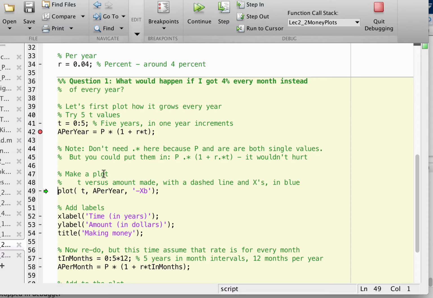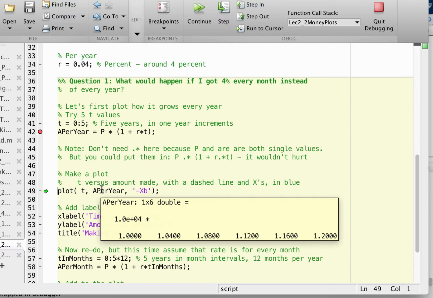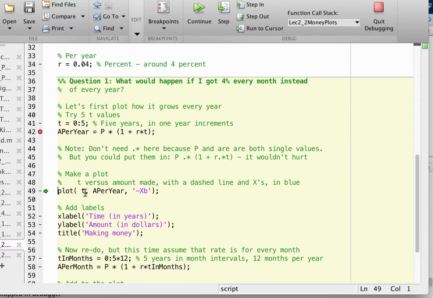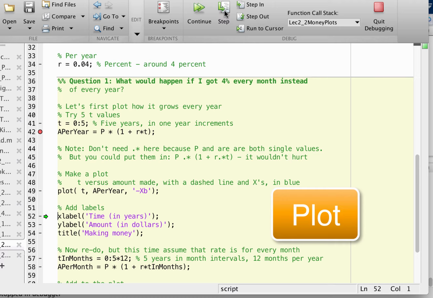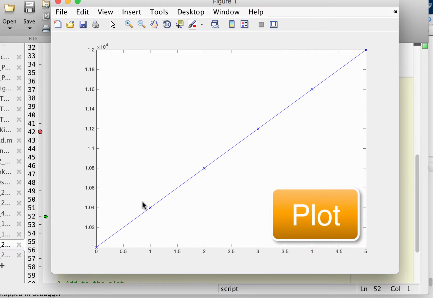So the whole reason we made a couple arrays is so that we can plot them. Now the only tricky part about a plot is that the number of elements here and the number of elements here has to match. So what does that look like? It looks like this. So I plotted a blue line with X markers, and I went from 0 to 5, and my values came out 10,000 to 12,000.